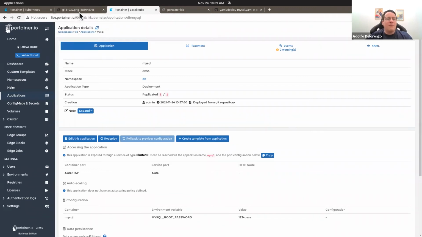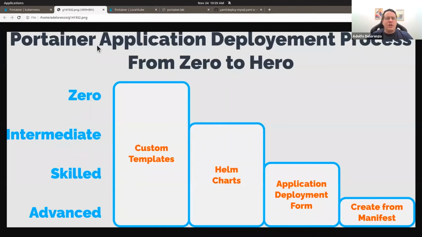So while this is happening, let's go back to our Portainer application deployment process from zero to here. We saw zero, which is this user with very limited knowledge, or almost no knowledge of Kubernetes, deploying containers using custom templates. The intermediate user managed to deploy containers using a custom template or Helm charts, right? And you can even do some tweaking to the values.yaml file of that Helm chart to be able to deploy it accordingly, however he needs to.